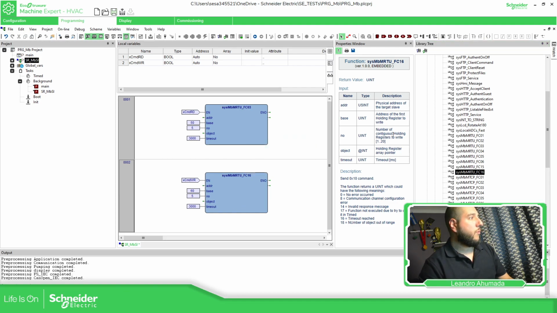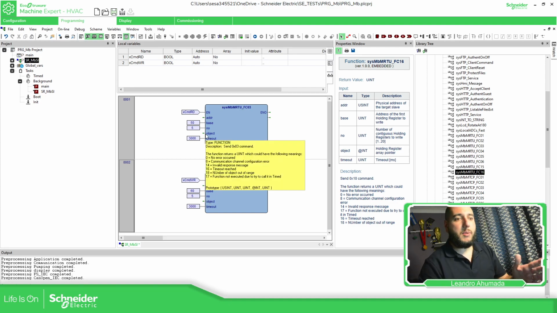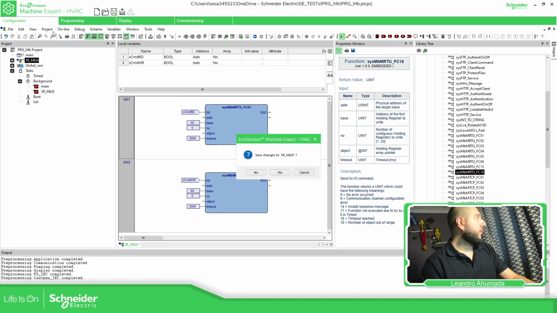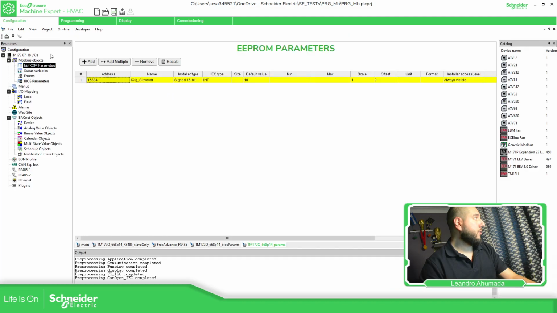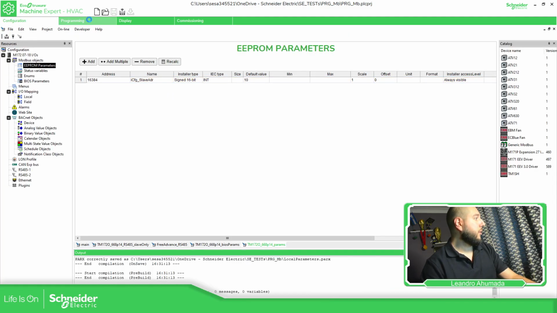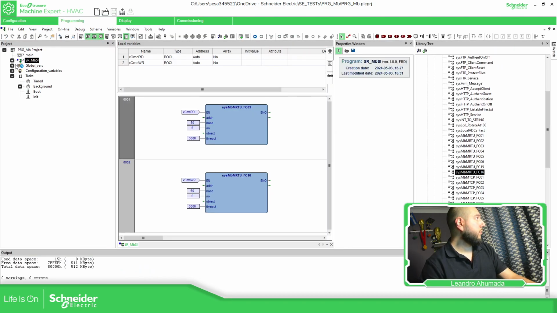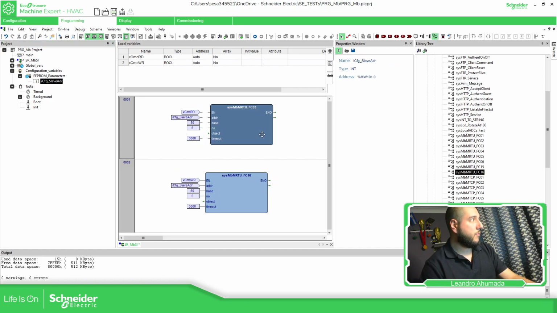Now for the information, this object changed a little bit. We need to do something extra. But first, let's go here and add the address. So we can compile this. It will generate the variable that we want, here, EPROM, and we just put it over here. Okay, it's good.